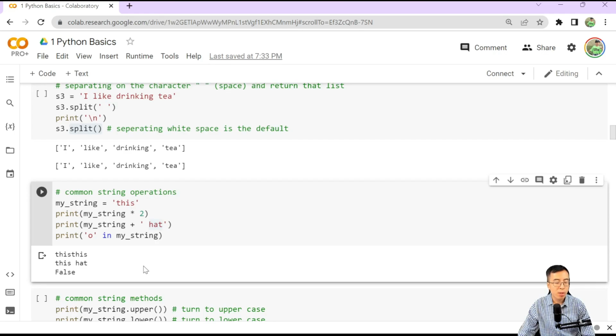You can also test whether a character or substring is included in a string using the in operator. So for example, I print O in my string. Remember, my string is this, and O is not a character in my string, so therefore the result is false.